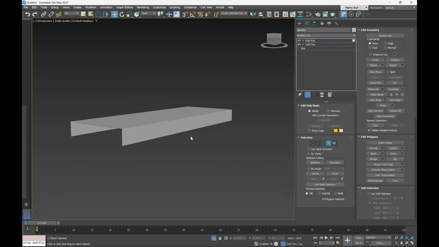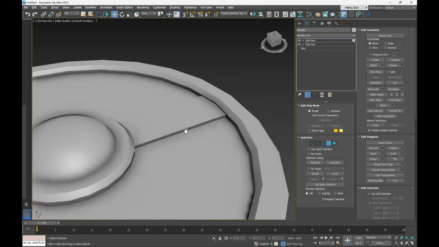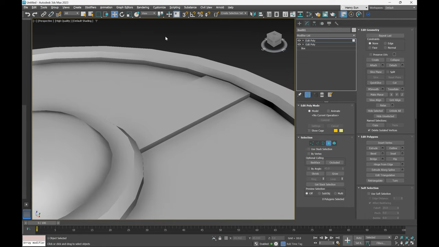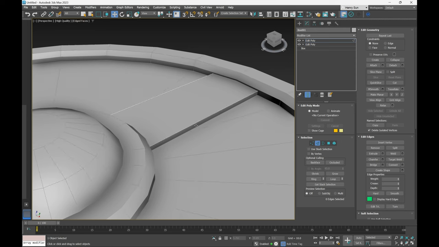Now, once we're happy with that, let's press Alt Q again to bring us back to our view. Right. So let's give this the same treatment we did with the other pieces and chamfer this edge just a little bit. So let's press 2 on the keyboard. Let's press F4 so we can see what we're doing.